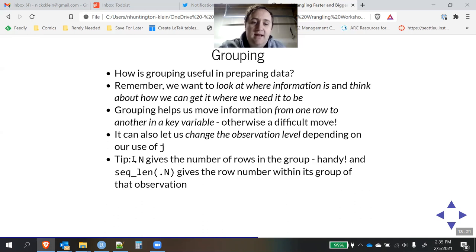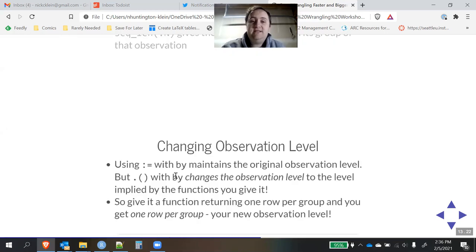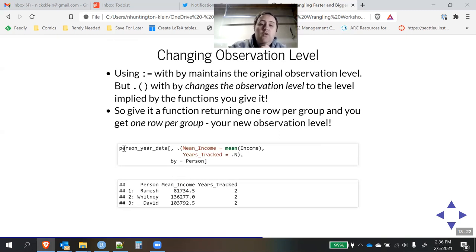Some handy tips, by the way: the .N variable inside of a column operation will tell you the number of rows in the group that you're working with, which can be handy. And seq_len of .N gives you the row number within that observation. So let's see that in action. Here, I'm going to take my person-year data and squash it down to just person data. I'm going to use not in place here, so I got the list. I'm going to get mean income, which is just the mean of income. And I've got the number of years that I'm tracking this person for, which is .N, just the number of observations that I have for each person. This is going to give me back one observation per person because I have specified a by-person calculation, and each of the variables that I've given it will give me back only one observation per group, right?